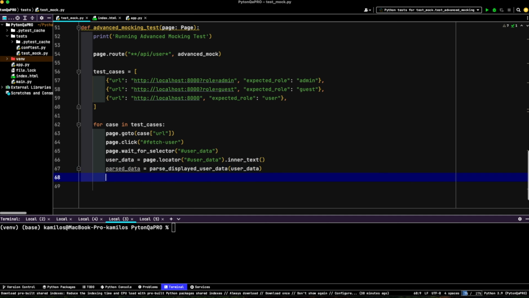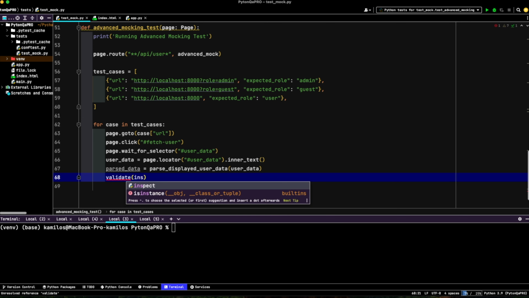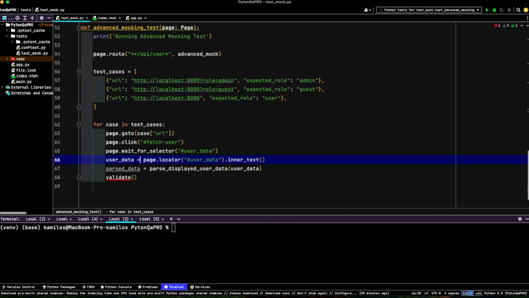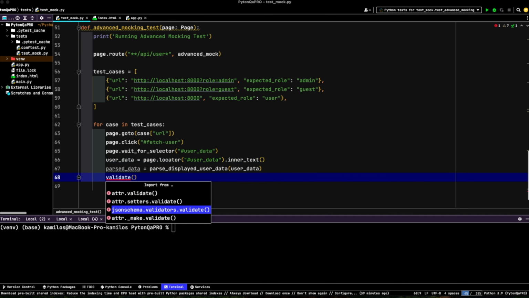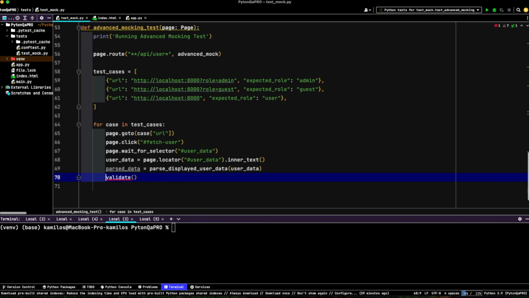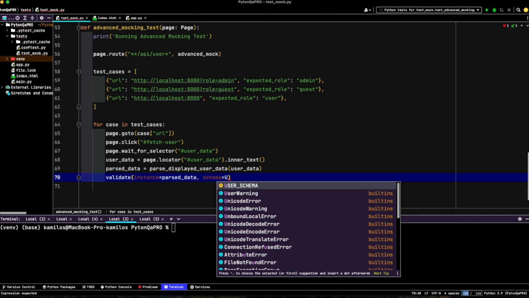And now let's add the validate function. Validate is missing, so let's import JSON schema validators validate, and now let's add the instance equals parse data and schema user schema.